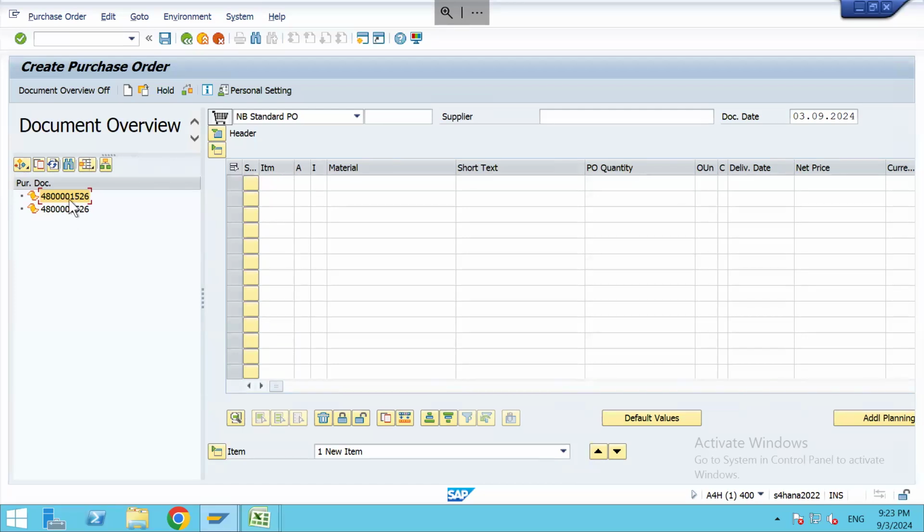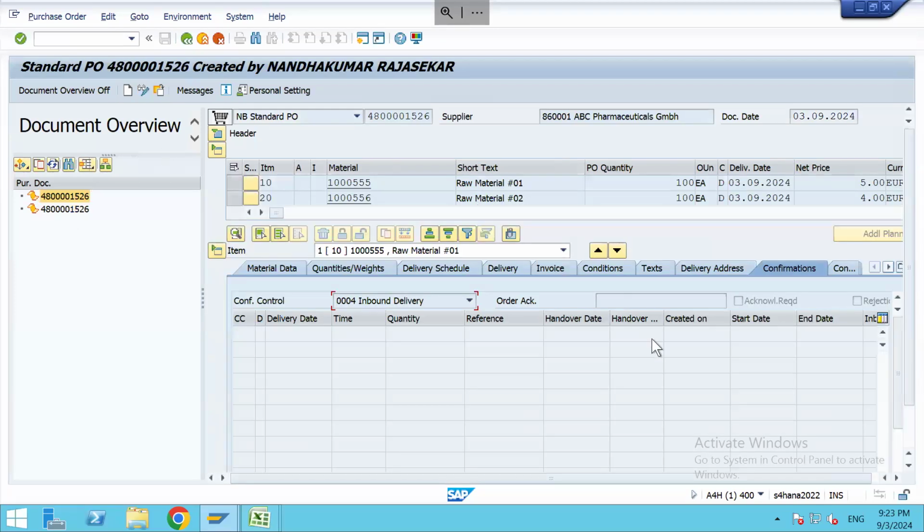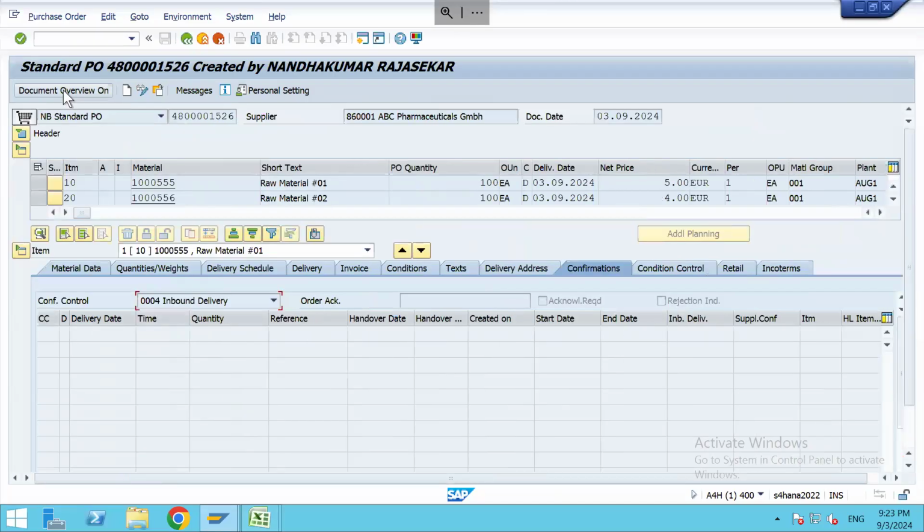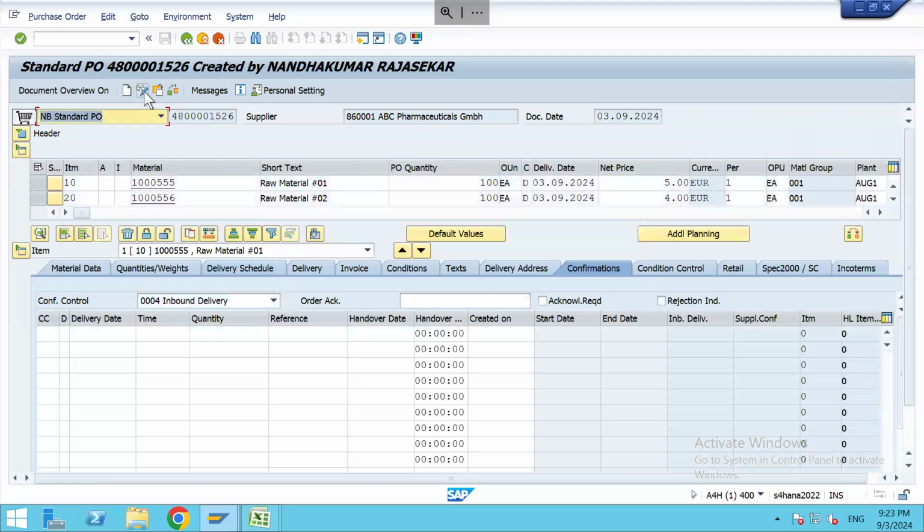Just double click on this PO number, it will open. Anything you want to change in this? First of all, switch off this document overview. Now, if you want to make changes, no need to go to ME22N. Here you see there is a glasses and pencil icon. Right now this is in display mode because every field is disabled. You can click here. See, it is switched to change mode. That's how you can do it.